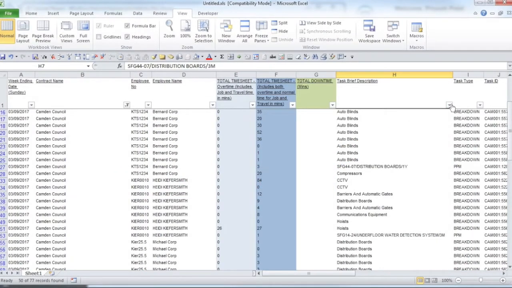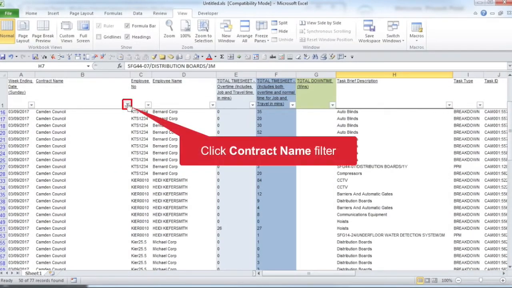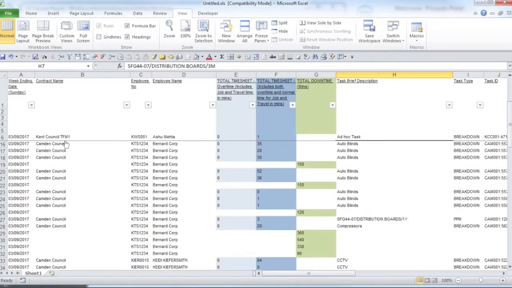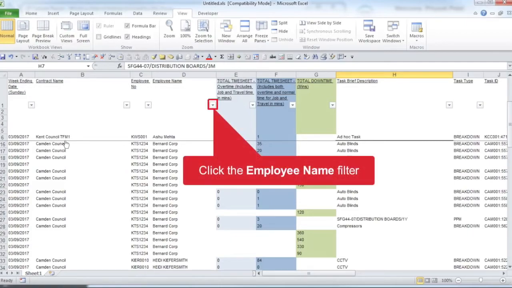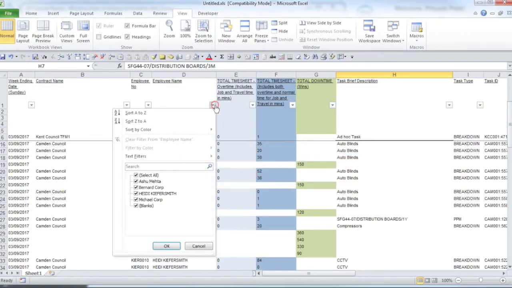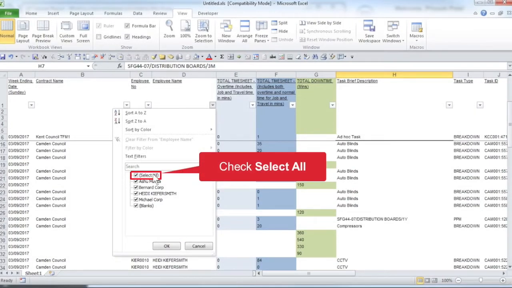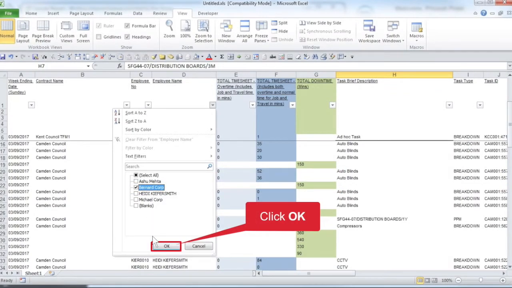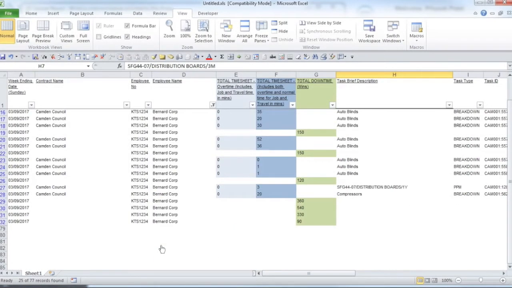Now review the timesheets of your individual engineers. Clear the contract name filter. Filter by the specific resource in the employee name column. In this scenario, you'll filter by Bernard Core. You now have a 360-degree view of where this engineer has spent time for the specified week. This includes all contracts they've worked on and any downtime, for example holiday or sickness, etc. The times are sorted from earliest to latest.